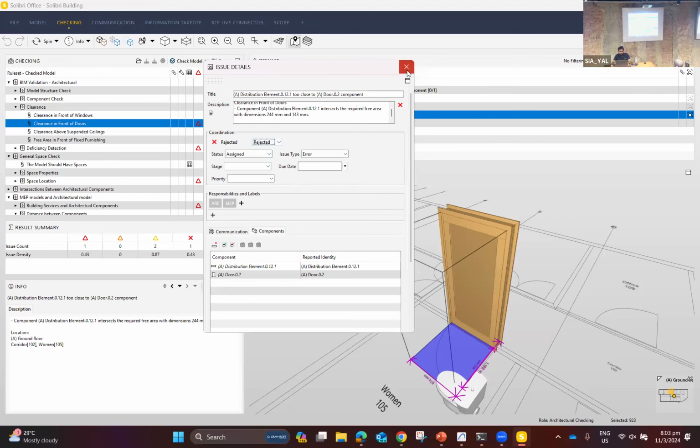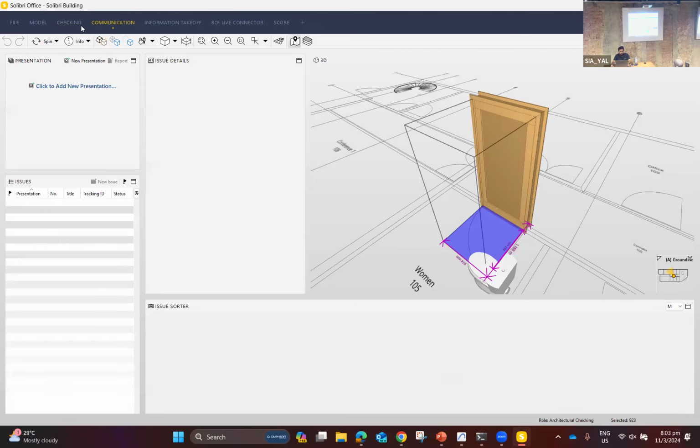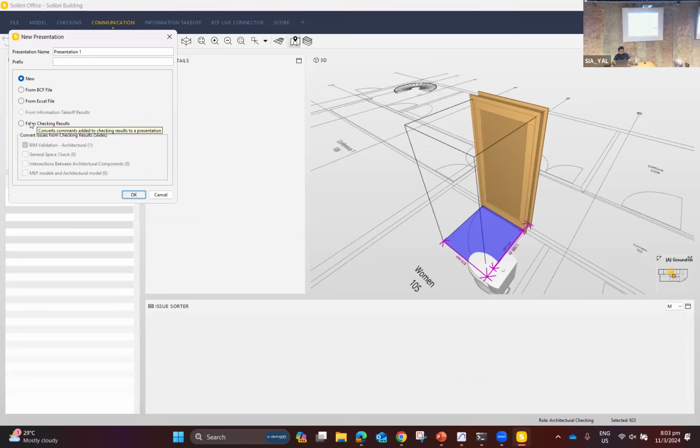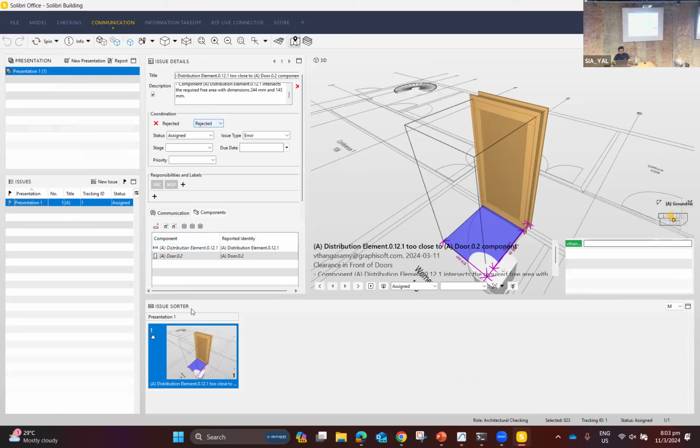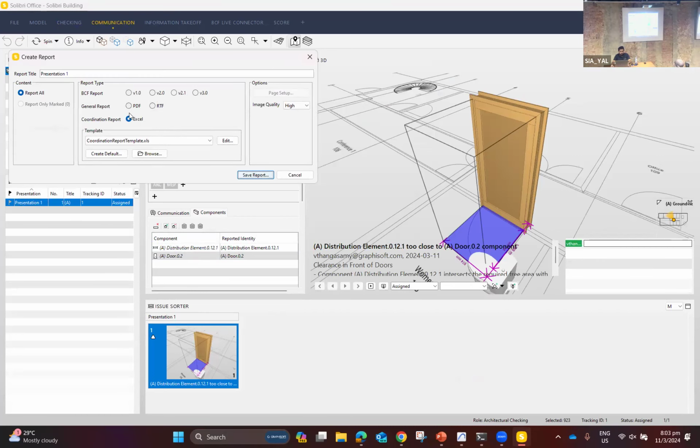So now I've created this issue, right? The next step is to go to the communications tab, and then where I can just create BCF file out of the results that I have checked. So you can see it automatically adds the issue that I've created, and this issue can be exported as BCF file. So you can see I can just click report, and then I can choose Excel, PDF, or BCF. So if I choose BCF, right, so they can import it inside the model authoring tool, and they will be able to see this particular view with these two elements selected, and then they will be able to resolve the issue very easily.